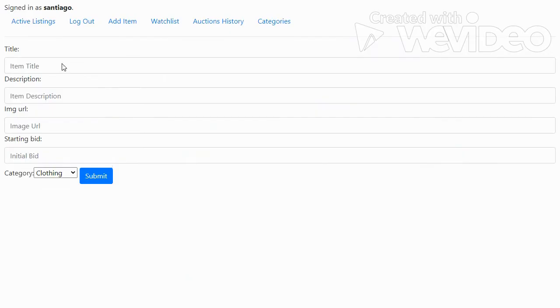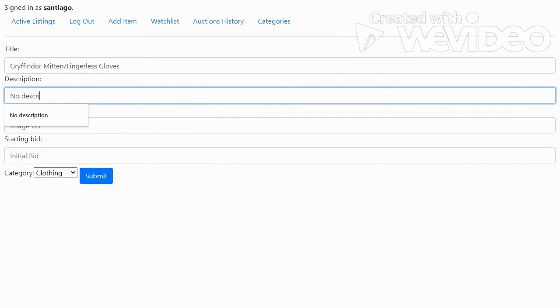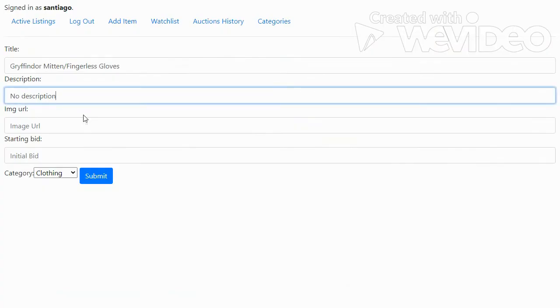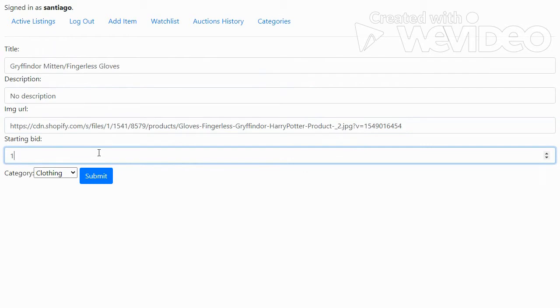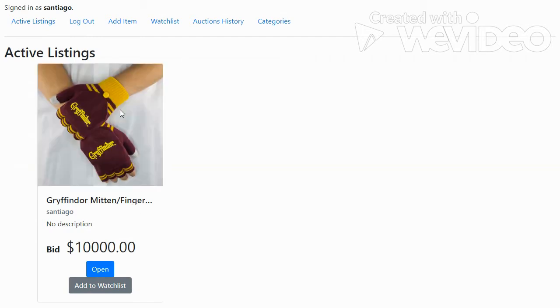In the title, we can provide the title, we can provide the description, no description for now. Let's paste the image URL and a new starting bid. This belongs to the clothing category, and we can see we have been able to add a new item to our auctions site. This is working.